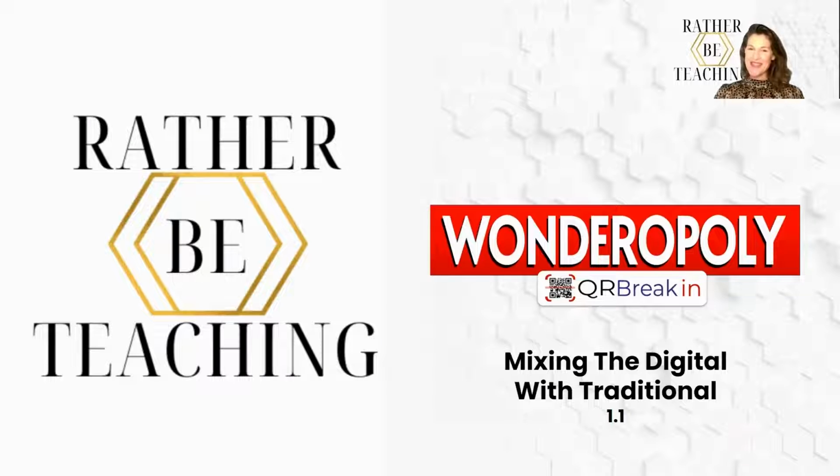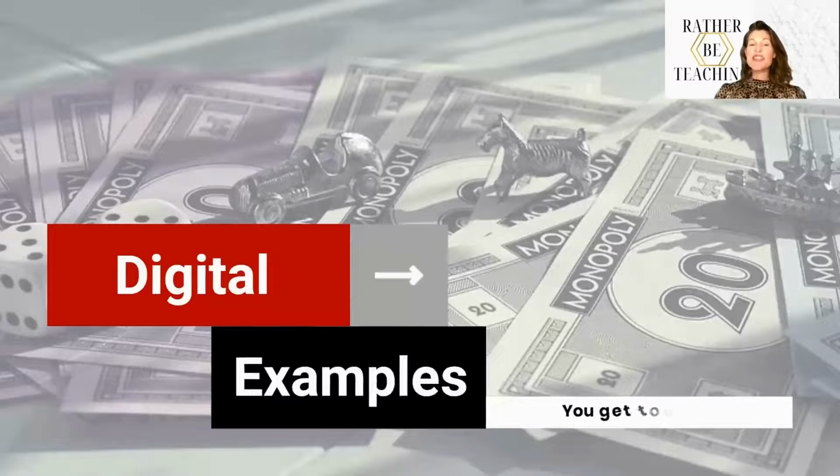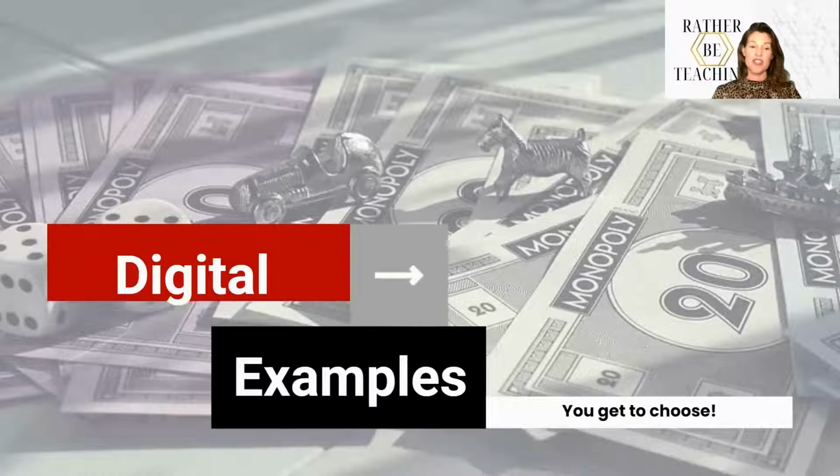Today, I'd rather be teaching Wonders ELA. Let's take a look at how we're going to be mixing the digital with traditional. So some of the digital examples that I'm going to be showing you are just some examples. You really get to choose what apps or digital things you're going to plug in to your stations.